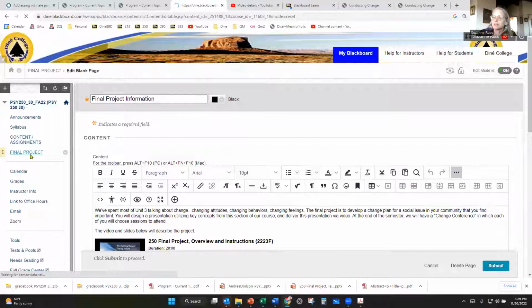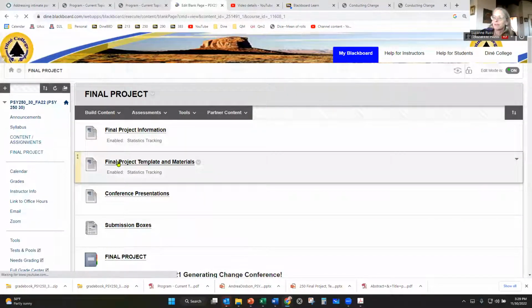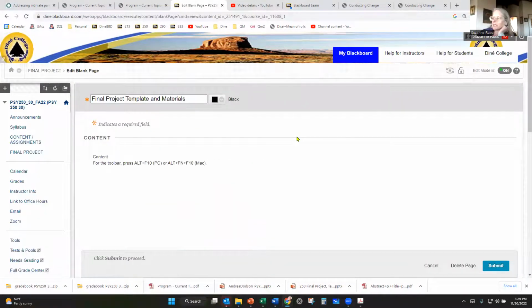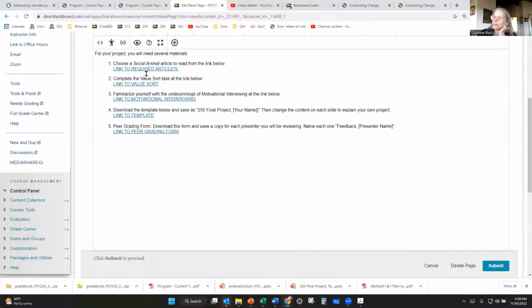So going back here, you'll also see resources. What I've asked you to do to think about this project is to read an article, and there's a link to certain articles. You can choose one and read it, and this will give you an example of how other people, these researchers, use these social psychology concepts to change behavior. There's a value sort activity that you have an option of using to help understand your audience, and a link to a motivational interviewing technique that you can use to find out what people are thinking when they engage in this particular behavior.